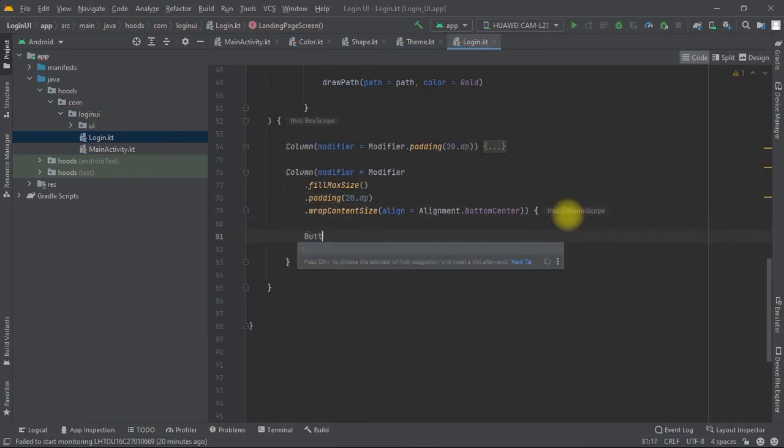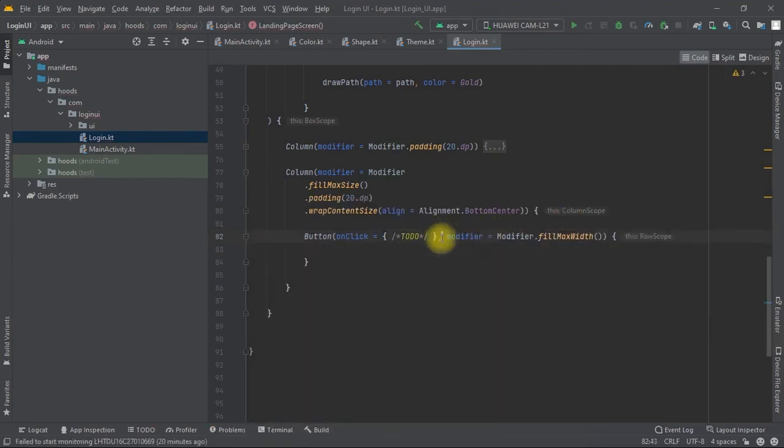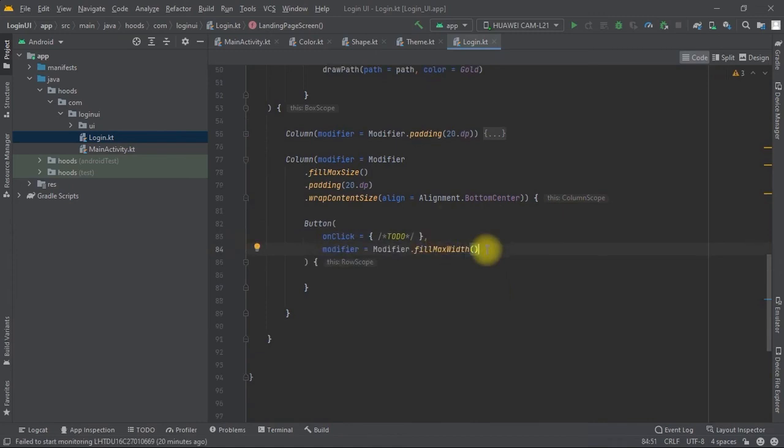So we can use a generic button, which is provided by Jetpack Compose. And now here we can create and pass in here modifier. Okay, now we are going to fill the max width, and what we want this shape to be a rounded form. For our case now, it's going to be having a square.